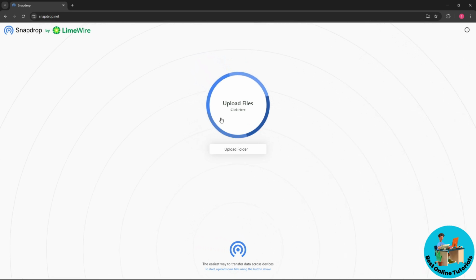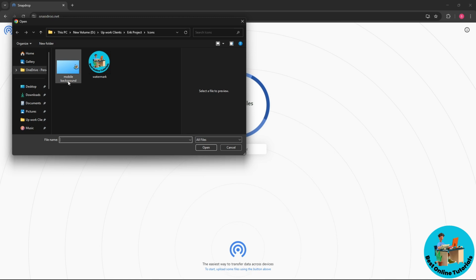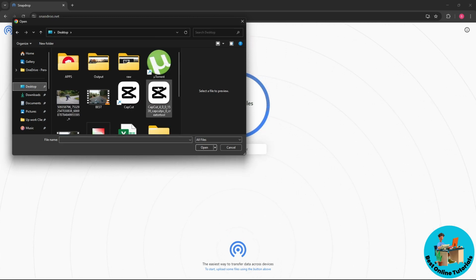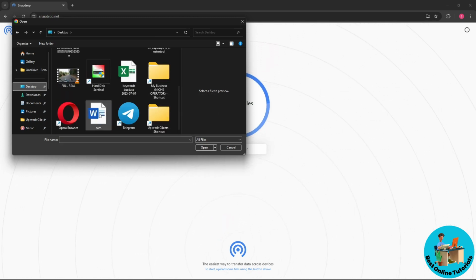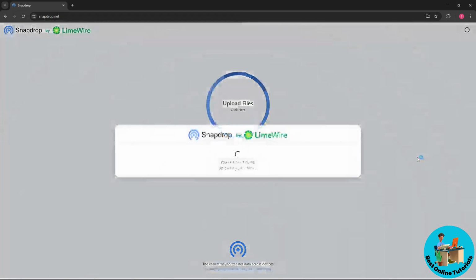You could upload a single file over here, or you could upload a folder. So in my case, I will upload a file, so click on this one, and from here just simply locate the file that you want to upload. So I have a Word document over here. So I'm going to click on that and select open.